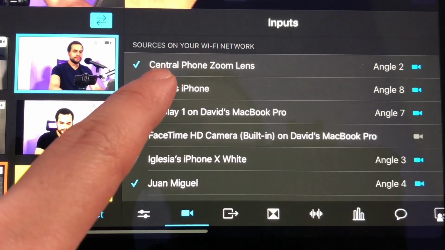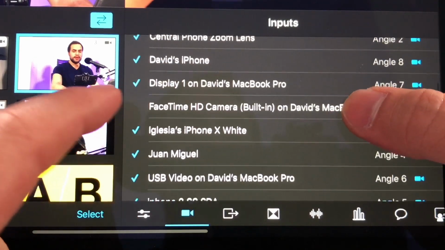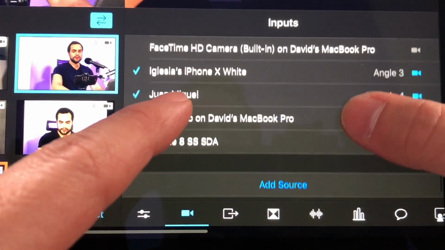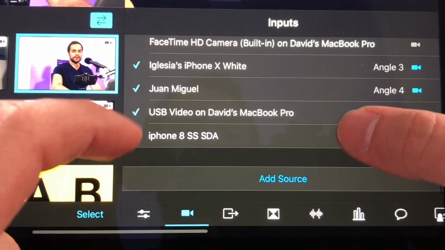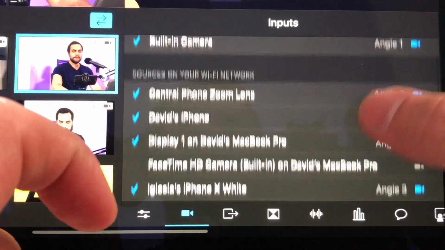I have this camera, which I will be showing you soon, using some zoom lens. I have my phone, using my display from my computer with SwitcherCast, the different phones we have for church, iPhone 10, and some other phones we have here. So here it's just the inputs we have.